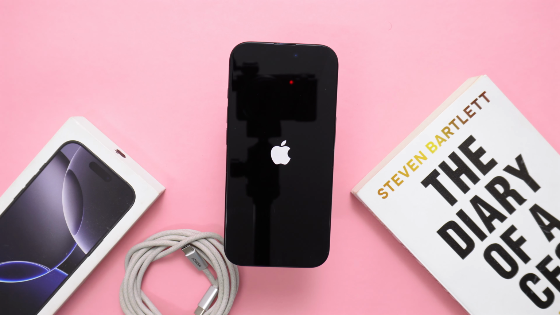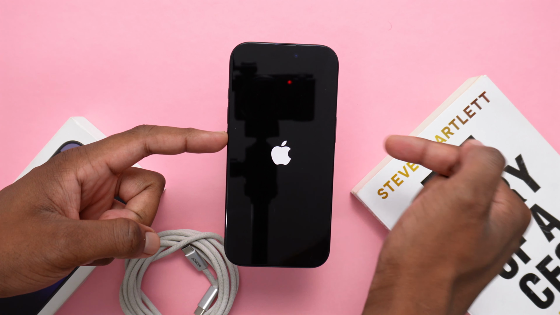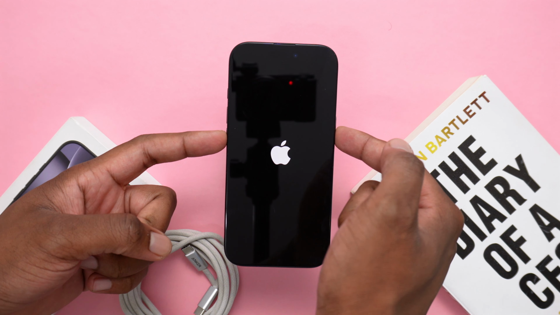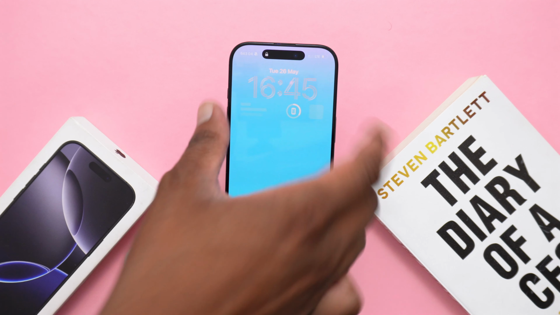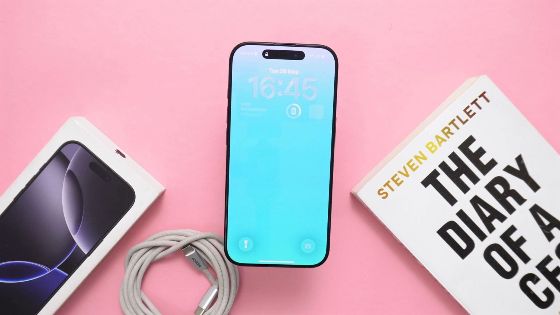Essentially, it's just a restart process, but a deep restart. It does not delete any sort of data. It just ensures that all the processes run smoothly on your iPhone. Now, if you have an iPhone 7 or 7 Plus, in order to do a forced restart, all you need to do is press and hold the volume down along with the power button continuously for 6 to 7 seconds until you see the Apple logo and then release both buttons.